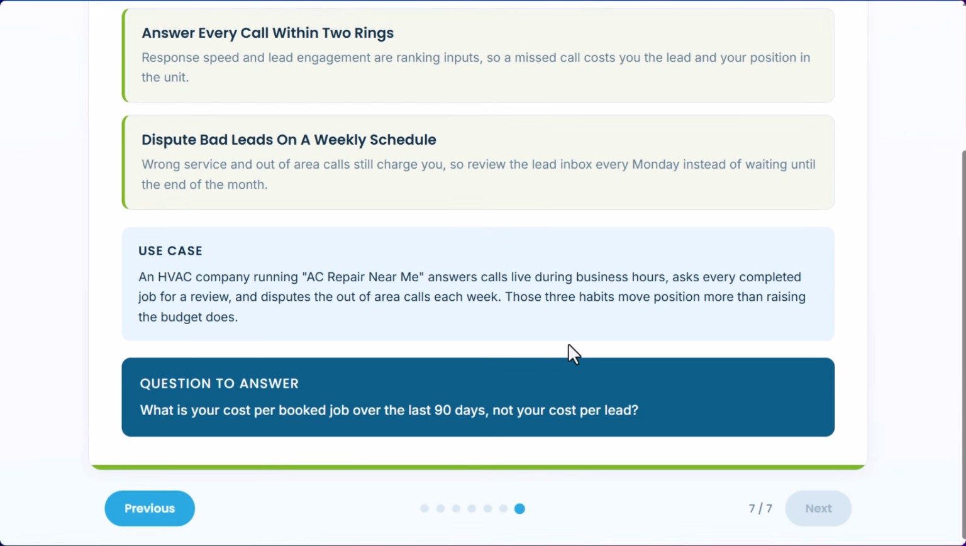And really, it just comes down to lead follow-up. Do you have all the processes and people in place to make sure that you are following up with your leads effectively, and that local service ads as a platform continues to send you more?